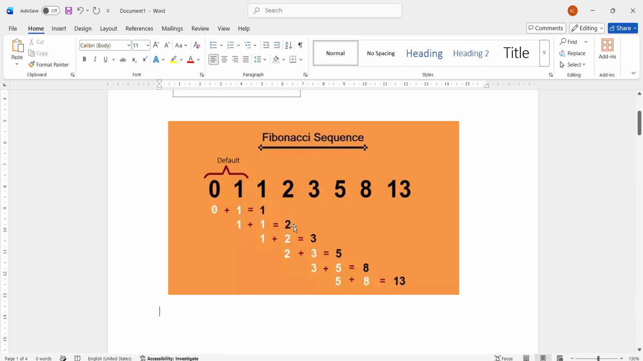The addition of 2 and 1 is 3. Then the 3 is added with the preceding number 2, and the result is stored in another variable, 5. Then this 5 is added with 3, and it is 8. This will continue until the condition fails. This is how the Fibonacci series works.